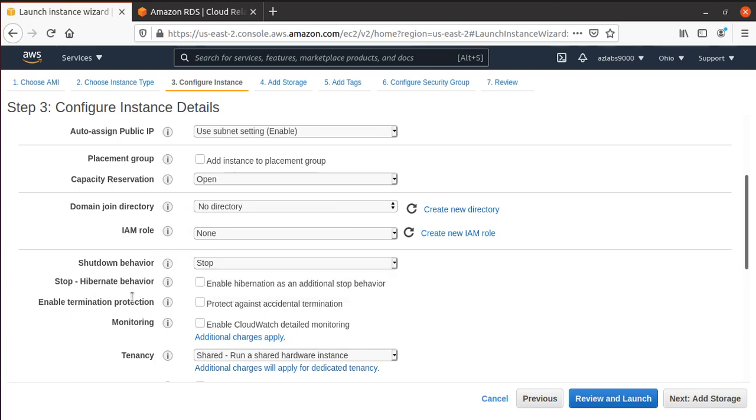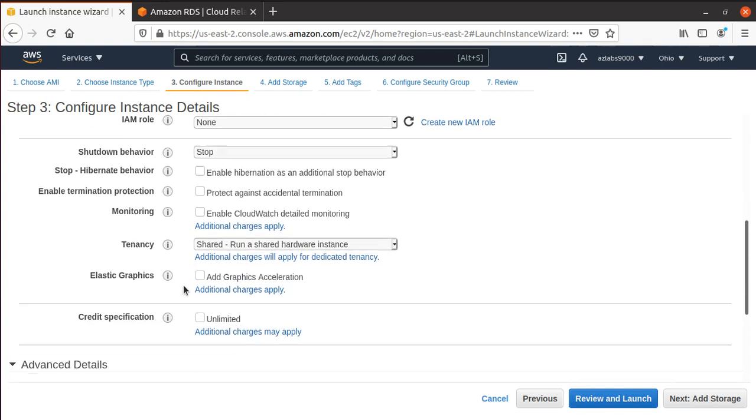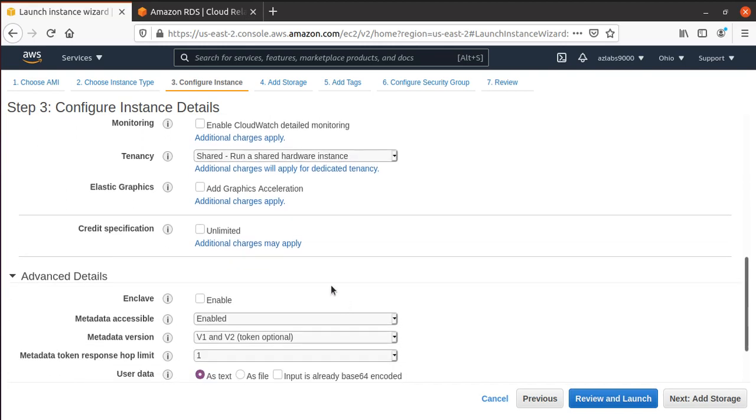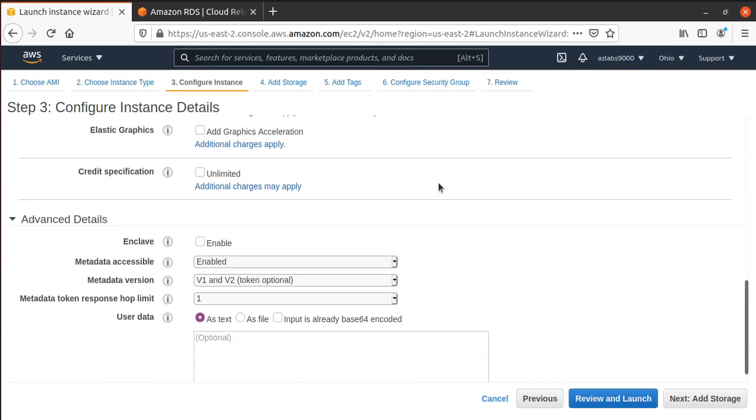And then this enables cloud or digital monitoring. If you want, you can enable termination protection, you can enable accidental protection, enable hibernation as an additional stop behavior. So you can do a lot of things, but we are not going to configure these things right at the moment. We're just going to go with the defaults.